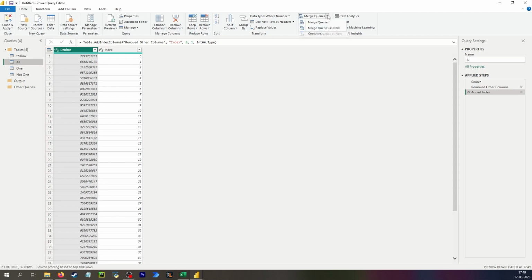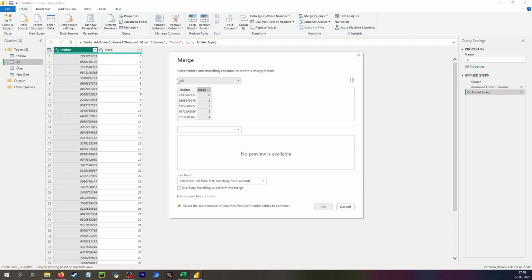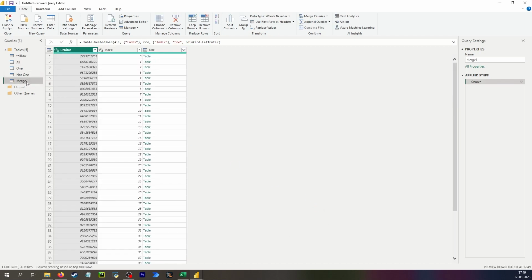So I need to merge, not append, and I want to do that as new. And I'm doing the all table again first, and then saying 1 based on the index, and left outer is fine because I want all from first and matching from second. And again, I know that it starts at index 0 and then goes down. So I'll have all my empty rows in the bottom, which you will see in a few seconds.